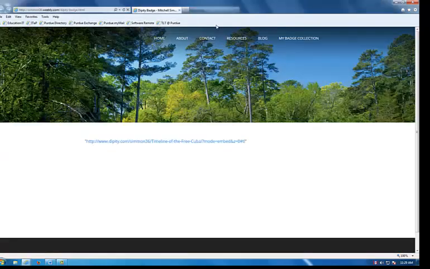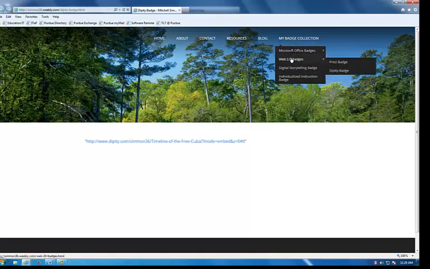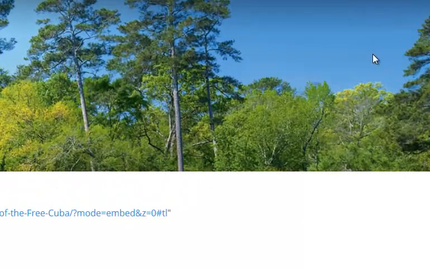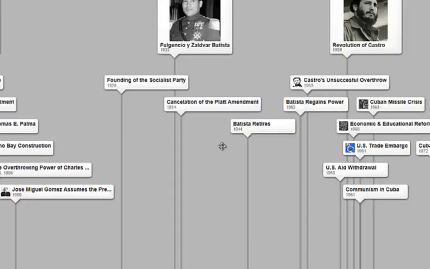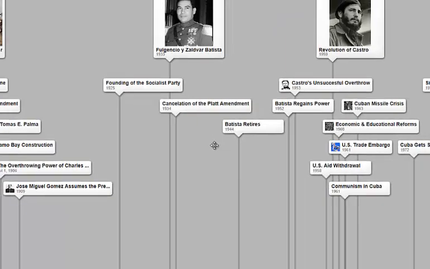You're going to maximize that browser, come over to My Badge Collection, then down to Web 2.0 Badges. There you'll click on Dipity Badge, and then you'll find the link to the timeline that I would like for you to review prior to coming to class on Monday.